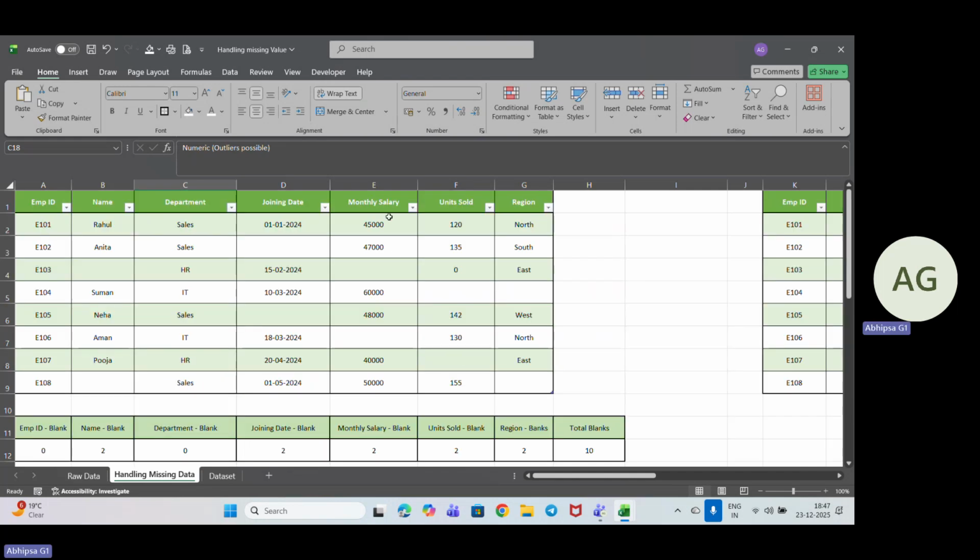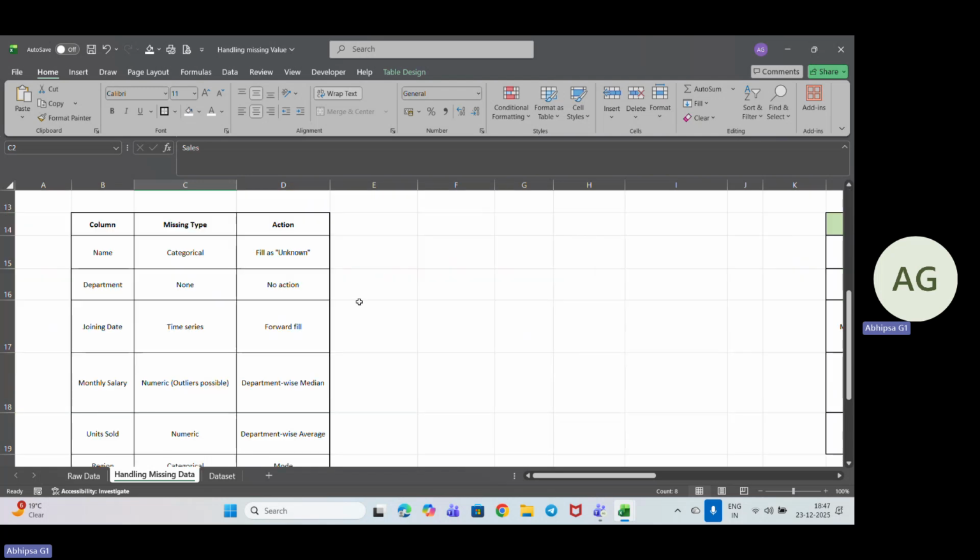Okay, so here we have the salary. These are the salaries, so we will be taking the department-wise value. There is no missing value in department. So we'll take the department-wise median value, and we will be filling this monthly salary part. Okay. Next, we have unit sold.